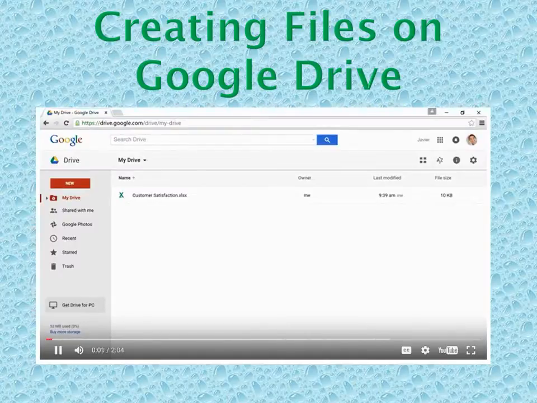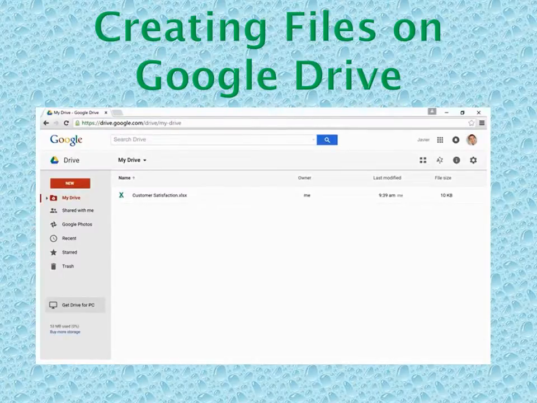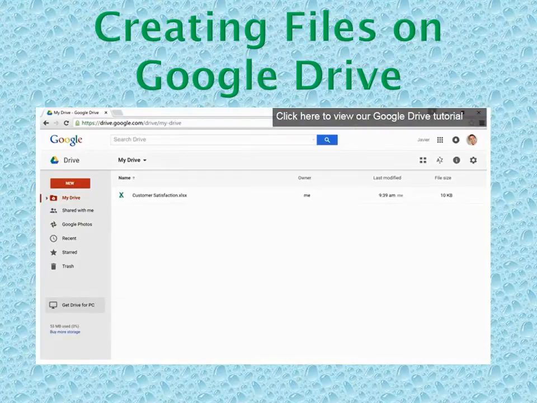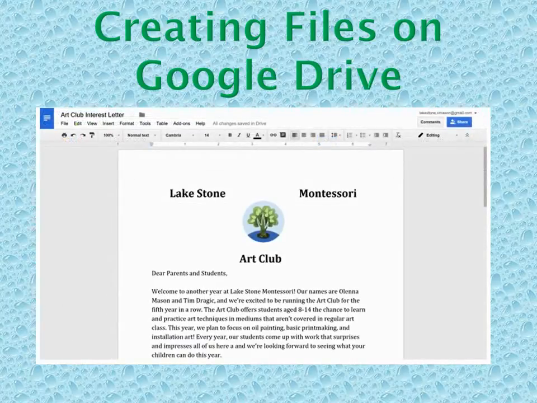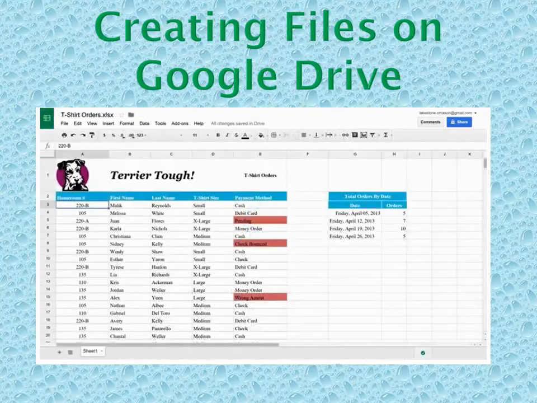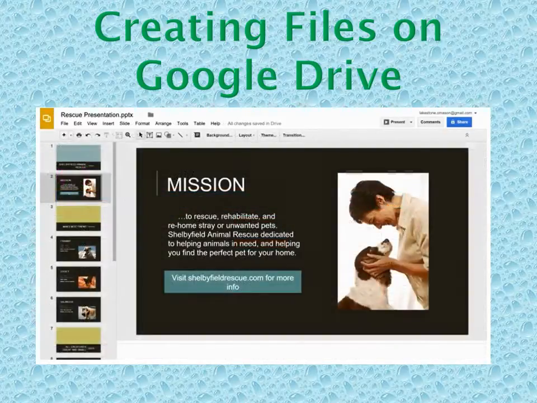Google Drive is a lot more than just a free online storage service. It also allows you to create and edit a variety of different files. For example, you might create a Google Doc, which is similar to a file you could create in Microsoft Word, a Google Sheet, which is similar to what you might create in Microsoft Excel, or a presentation, which is similar to what you might create in Microsoft PowerPoint.